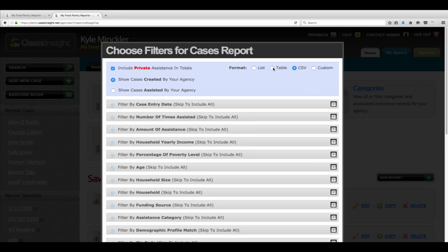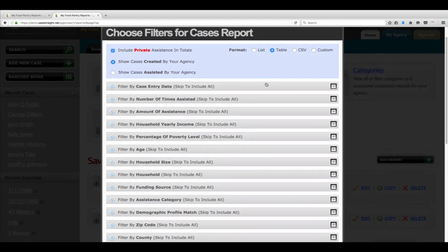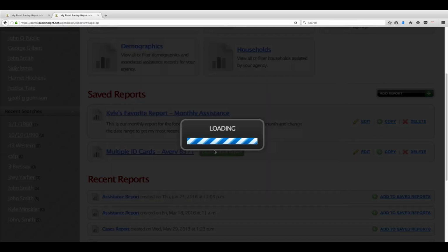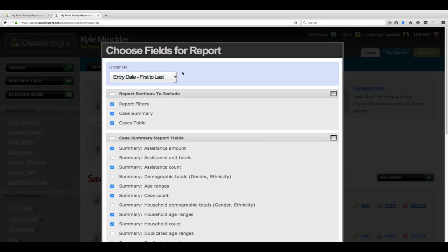I'll select table. We could filter by any of the criteria by expanding any of the filters, but I'm just going to click next. We likely want the roster in alphabetical order by case name or head of household name to make it very easy to find in a hurry.